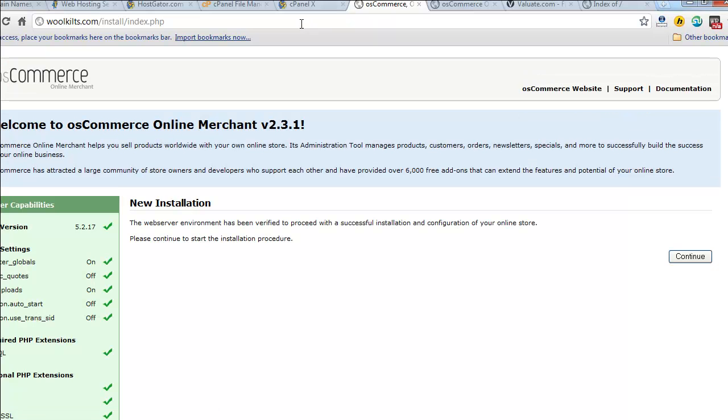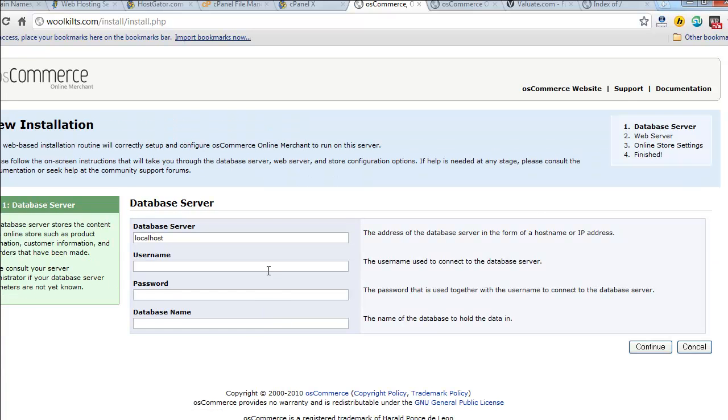Voila. So now we install. I'm going to run through this and show you how simple this is. Everything's good to go here. HostGator is great. You're not going to have problems. GoDaddy, you might have some problems.